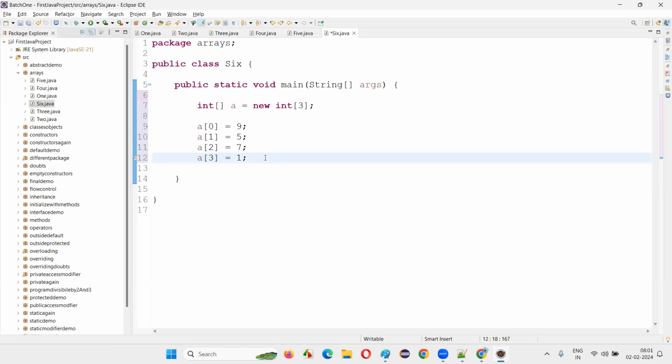Will Java accept that? If it is not accepting, why is it not giving me a compiler error? Is Java giving me a compiler error when I try to assign more values beyond the size of the array? Java is not giving me any error. While I'm writing the code, the Java compiler is not saying that you cannot store more than 3 values into this array.